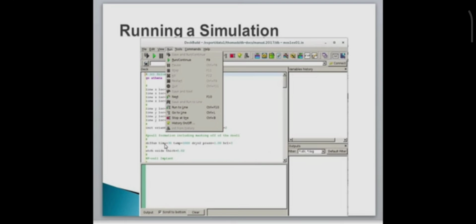To run the deck from top to bottom, click on the run button on the toolbar. The deck will immediately be executed and the RTO, the runtime output, will be populated with the messages from the simulator.